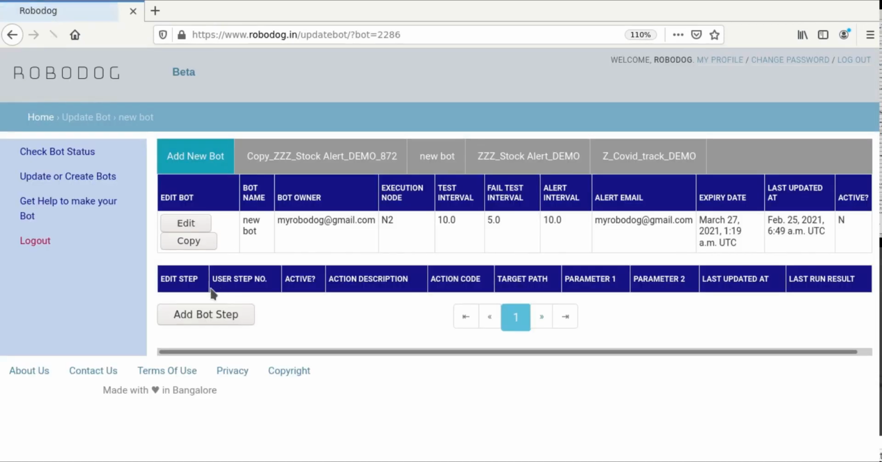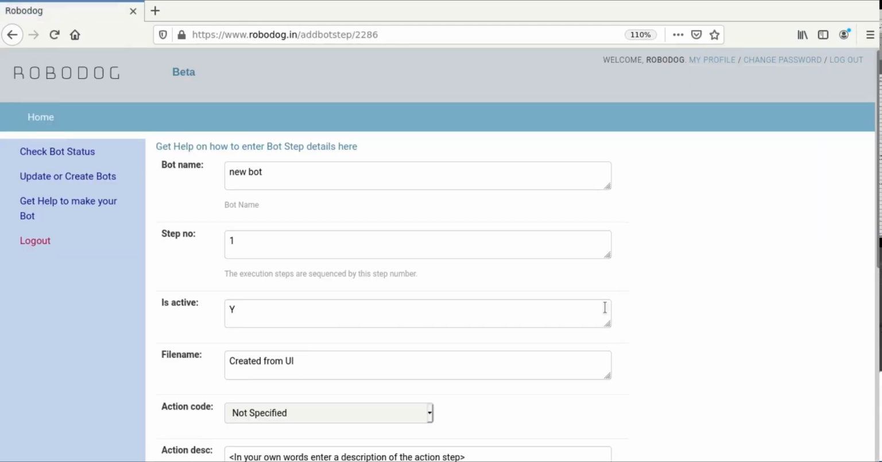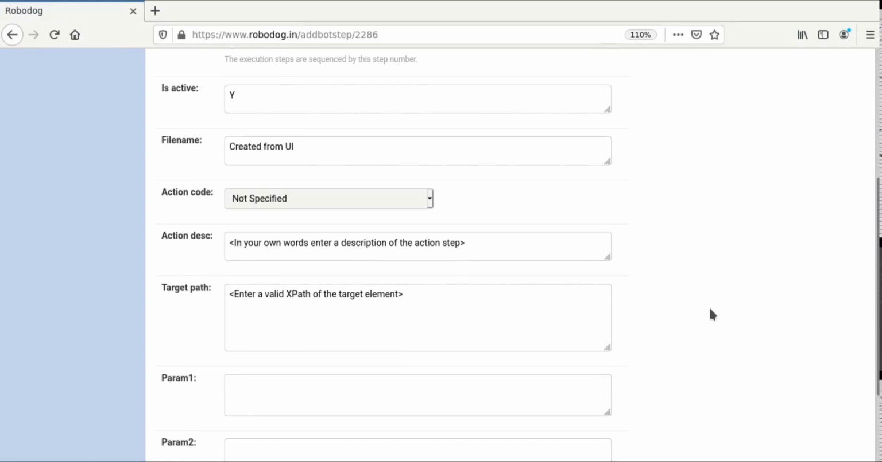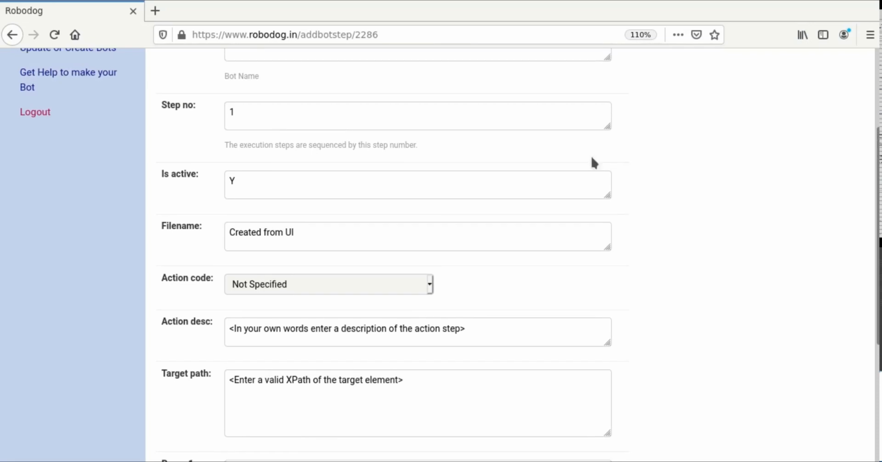Bot steps are the main steps which are executed by the bot. So let's add the bot. Here we define the bot steps. To define the bot steps, let us assume that we want to create a bot which searches in Google for certain flight fares, and if it's below a certain target budget, it'll send me an email.